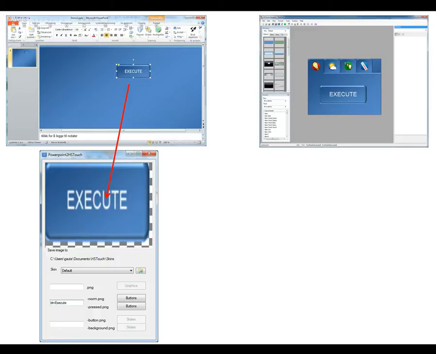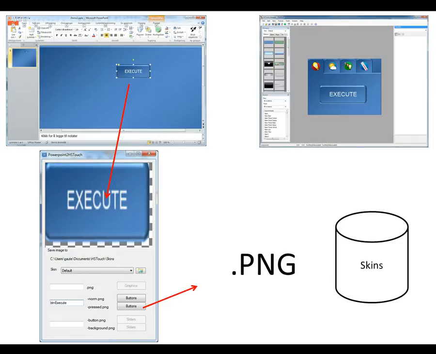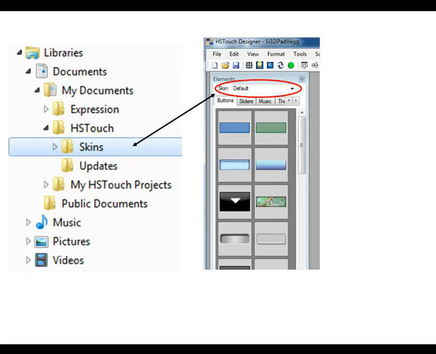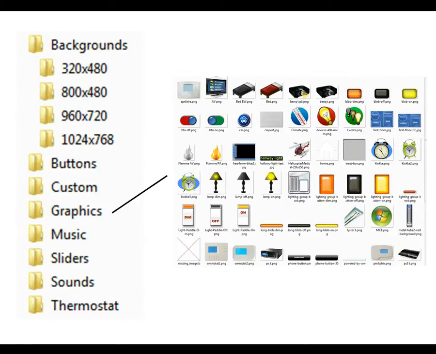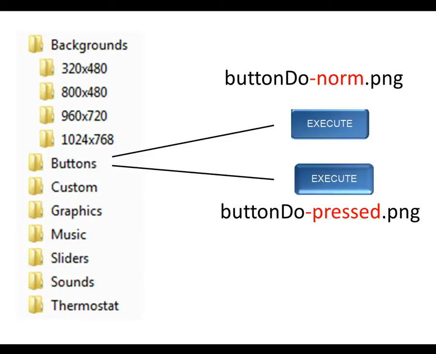It was then tempting to write a small utility that could take this graphic information off the clipboard, maintaining the graphic information, and store it onto the skins folders as a PNG file. The skins system is actually folders under the HSTouch directory with one folder for each skin. Each skin has a folder structure with all the graphic elements contained in the skin. All graphics that is not stored elsewhere is stored in the graphics folder.